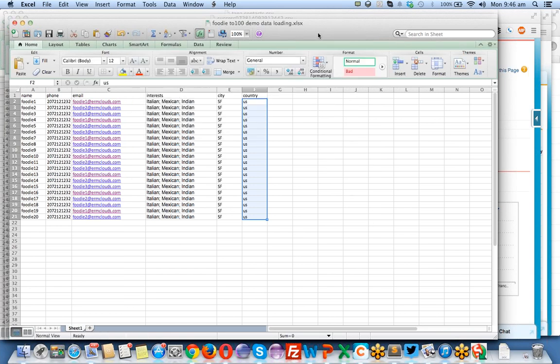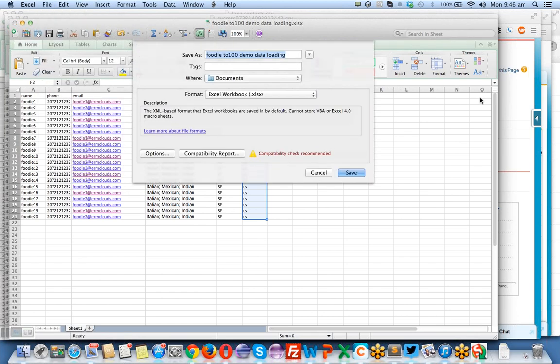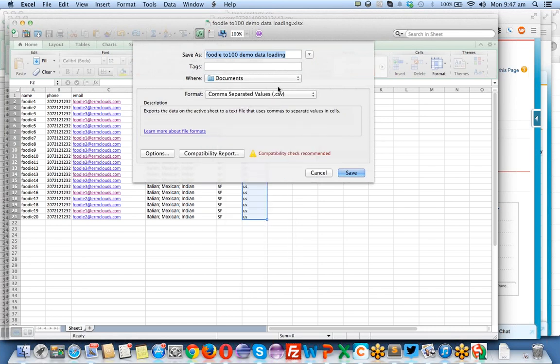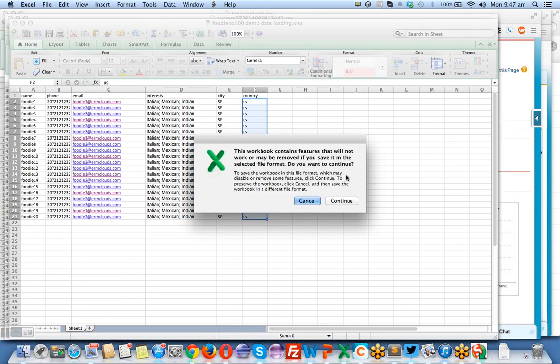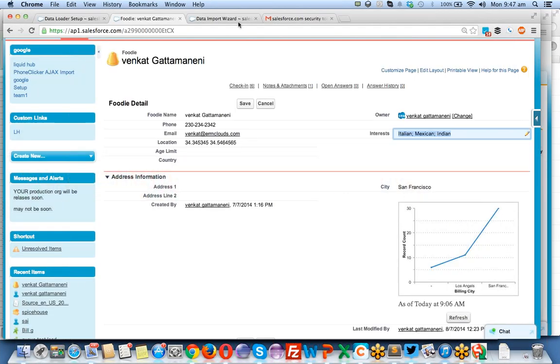Data loading, click on save. Oh, this is saved as XLS format. It won't work for us. Click on save it. Seriously, comma separated value. Okay, and I'm clicking on save. Now this is saved perfectly, and now I'm using the data widget.